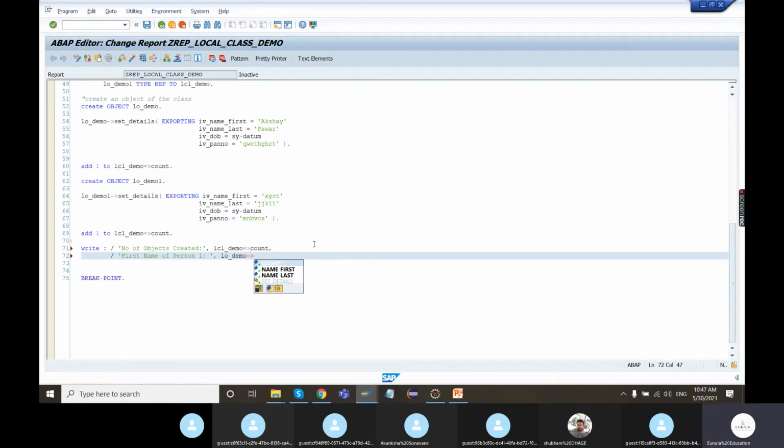Look at the operator that I am using. Both these are called member selection operators. The equal to greater than and hyphen greater than are member selection operators. The equal to greater than operator is used in the case of static attributes and methods, and hyphen greater than is used in the case of instance attributes and methods. First name of person 1 that we are trying to print out, name first.